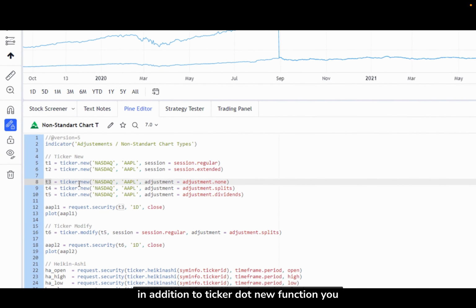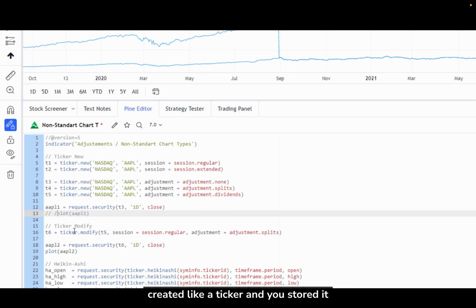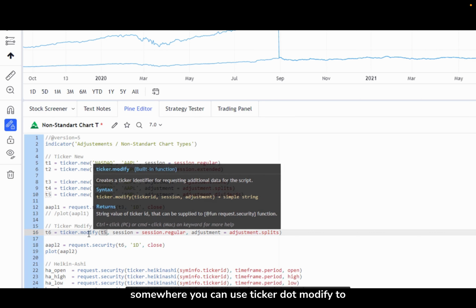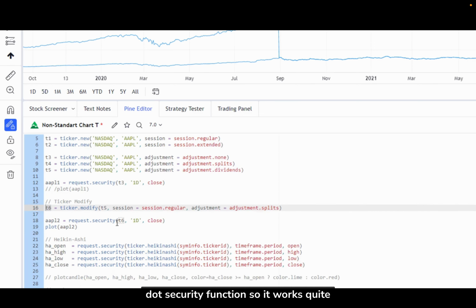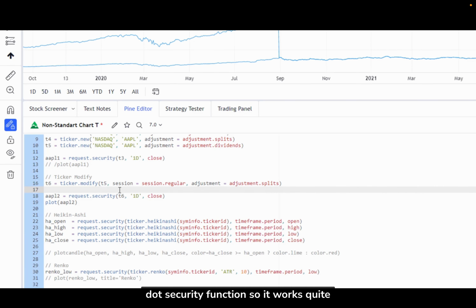In addition to the ticker.new function, you have the ticker.modify function in PineScript. And the idea is pretty simple. If you already created a ticker and stored it somewhere, you can use ticker.modify to create a new ticker from this one with adjusted session and adjustment. So here, for example, I took one of my tickers I created previously and edited it to use regular session and adjustments for splits. And after that, you can use the new ticker again in the request.security function. So it works quite well as well.